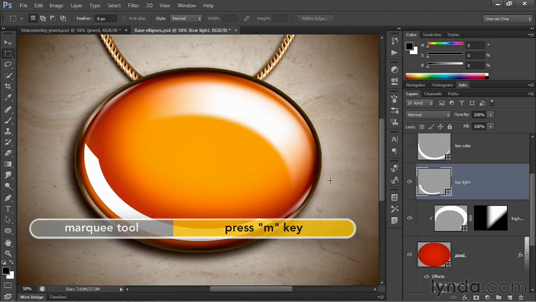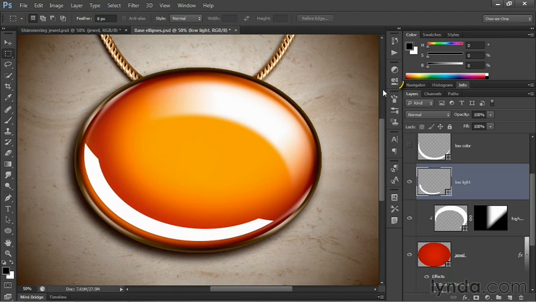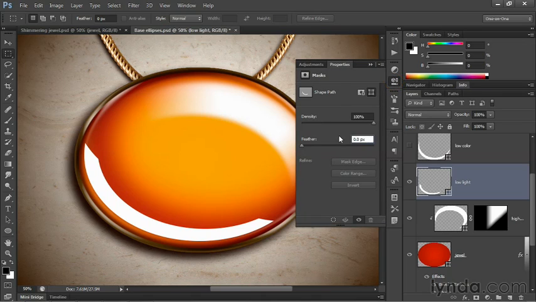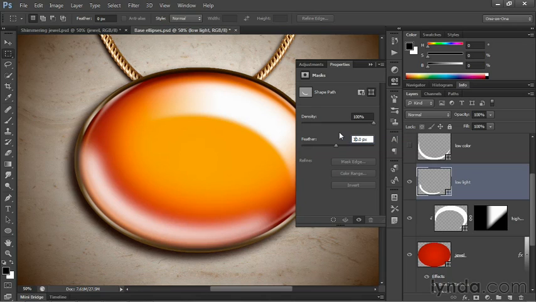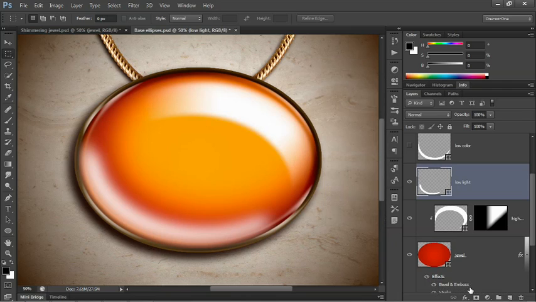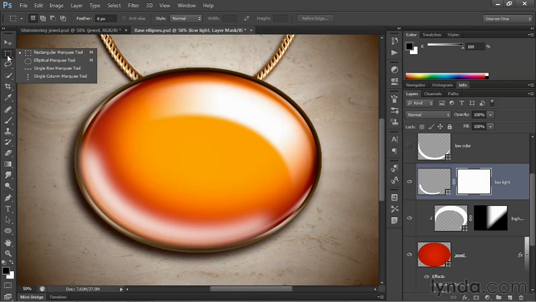I'm going to add a little bit of feathering to this layer as well by bringing back my properties panel. That would be the masks panel inside of CS5 and earlier. And I'm going to increase the feather value to 30 pixels this time around. And we need to mask the effect just a little bit. So I'm going to add a layer mask by clicking on the Add Layer Mask icon at the bottom of the Layers panel. Then I'm going to switch from my rectangular marquee tool to the elliptical marquee tool.